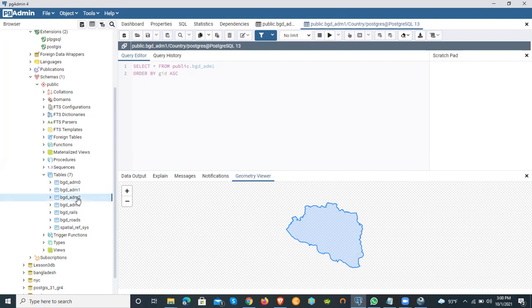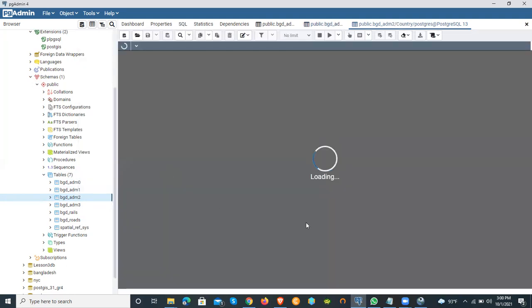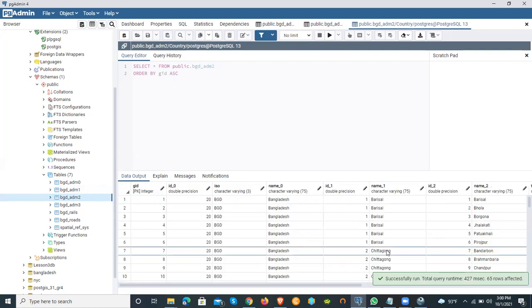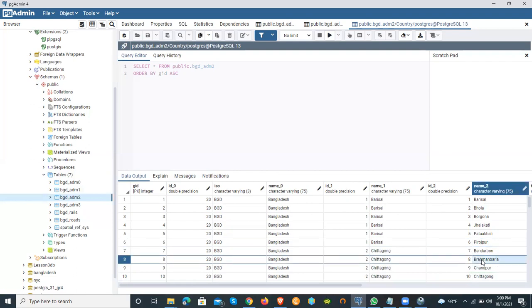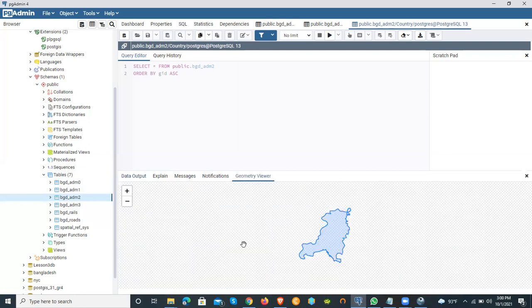Another is district. So let us have a quick look at the district. We want to see Brahmanbaria, which is located in Chittagong division. So if we look at the geometrical view, this will give us the administrative boundary of Brahmanbaria.